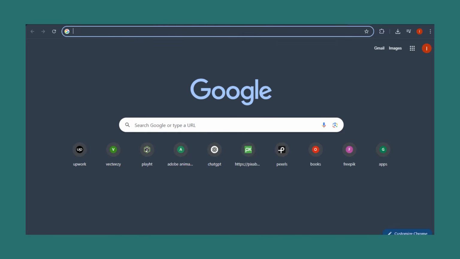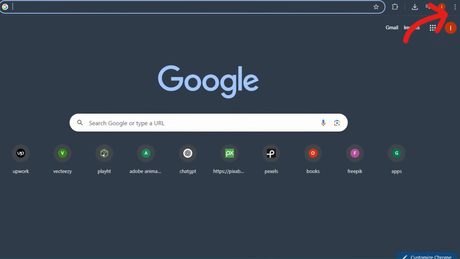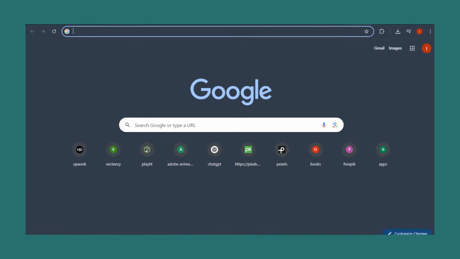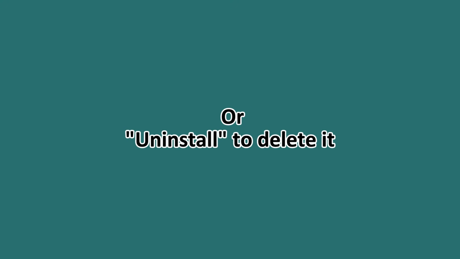You can usually find this in your browser's menu, often the three dots or lines at the top right or top left corner of your screen. Then locate the Kemono Party extension in the list. Click Remove or Uninstall to delete it.